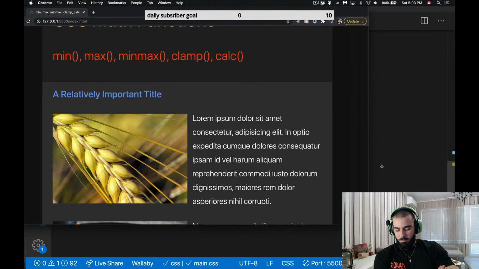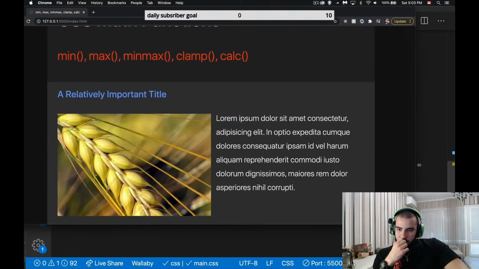So it will grow and grow and grow. I want the biggest of those two values, 50% or 300 pixels.